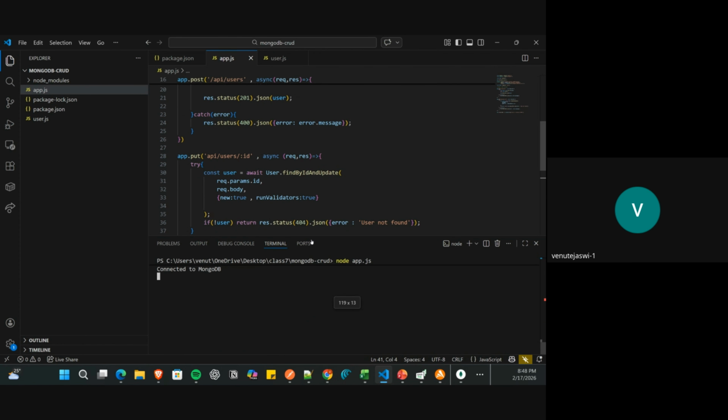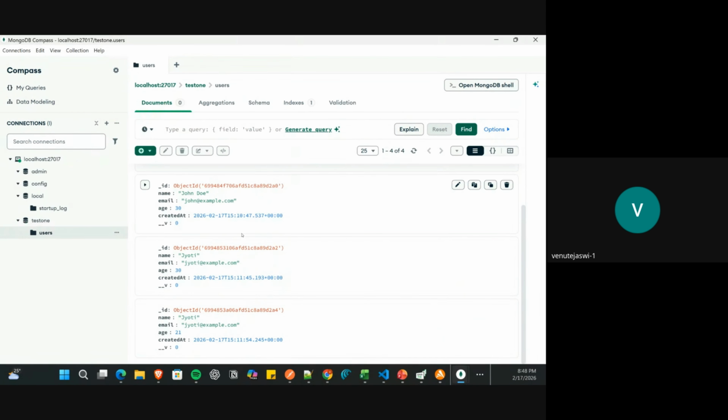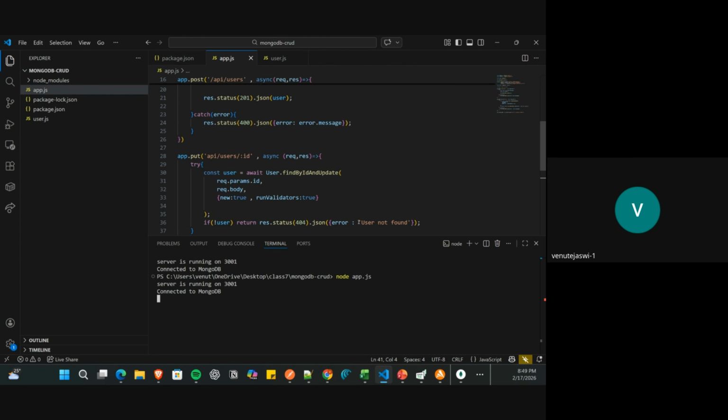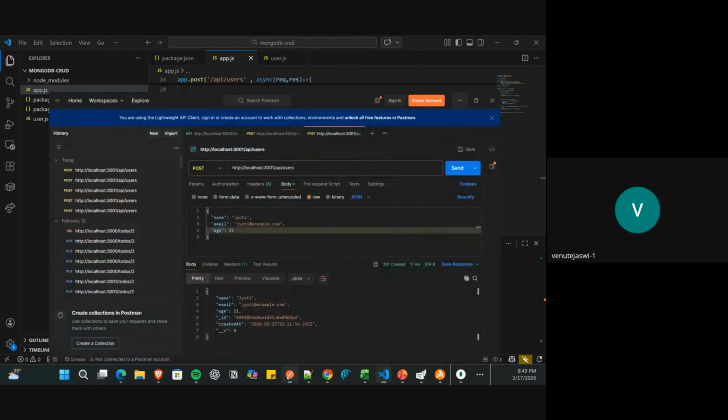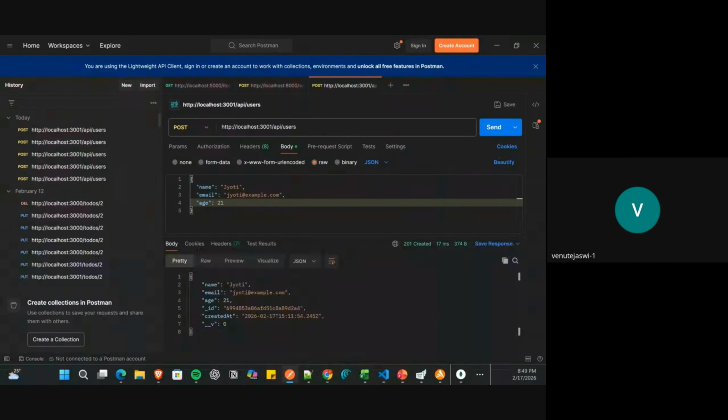It's successfully running. And again, let's first go to the database here, and I'll take the Jyoti ID, this one, and copy it. And I want to change the age of Jyoti. By mistake, I typed 30. Now I want to put 22 years as the age. How can I do it? I'm going to Postman again.